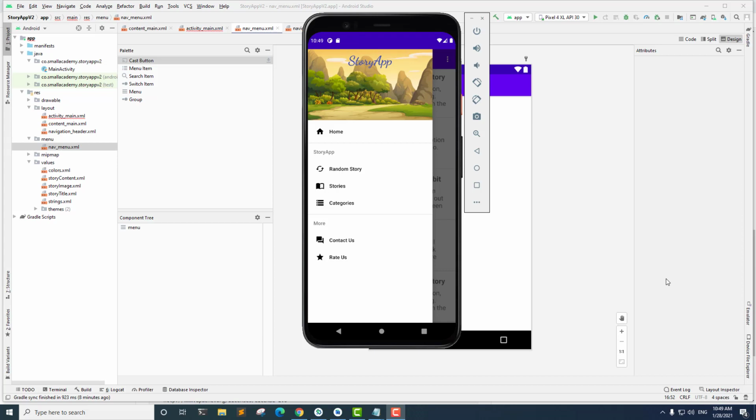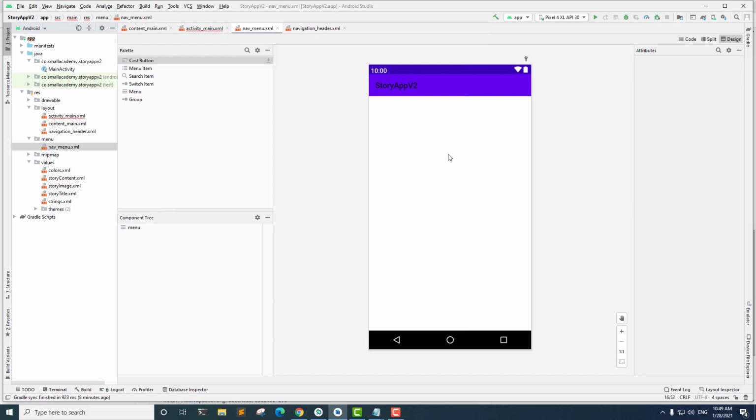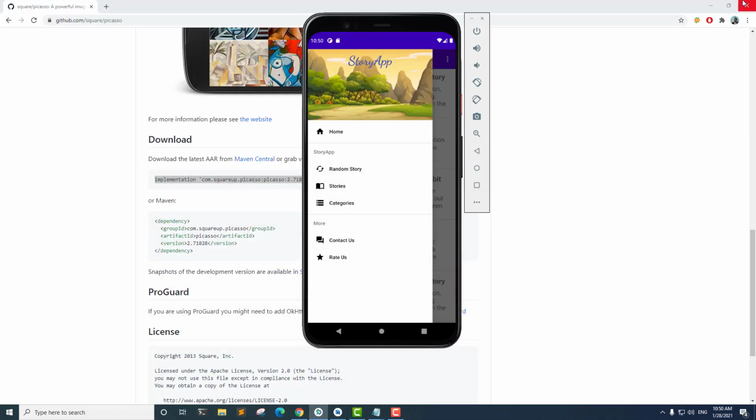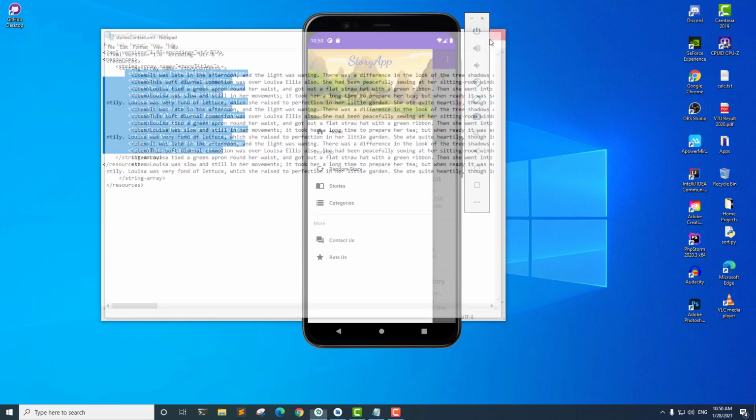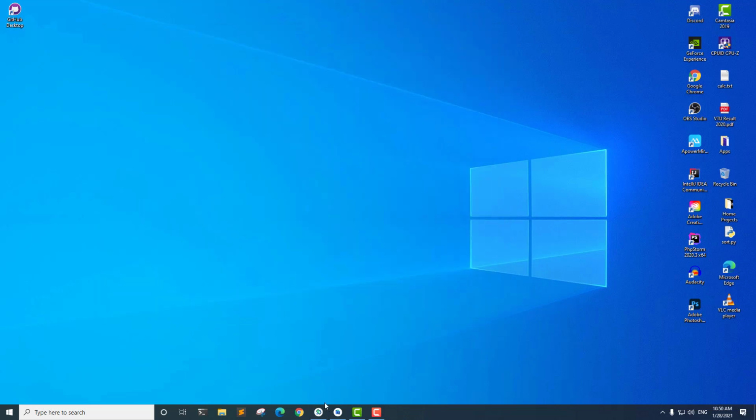So in the last video, we stopped here by creating this simple menu. Now what I want to do is create this section-wise menu. So let me close this browser. This section-wise menu contains a section for StoryApp and a section for more options. Okay, so we'll go ahead and design that.